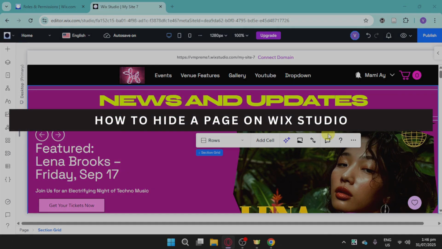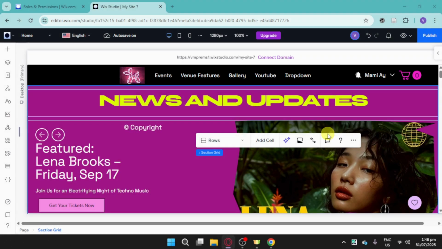How to hide a page on Wix. So in order to hide a page on your Wix, what we can do is head over to our actual pages icon in our website editor.